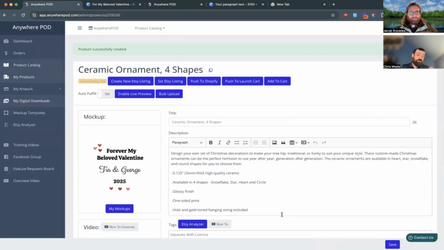And just like that, I've pulled in my design from Canva. I've got my product created with the personalization and everything already on it. All I need to do is finalize optimizing this listing, publish it to Etsy, and we're off to the races and ready to go.